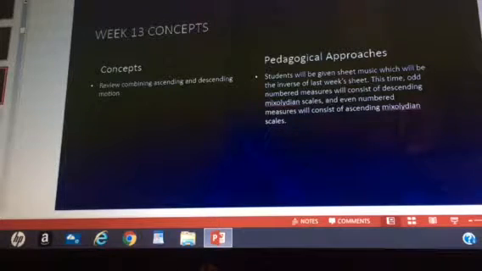Because this is a really complex thing, this is going to be the main focus for this week 13 as well as week 12.